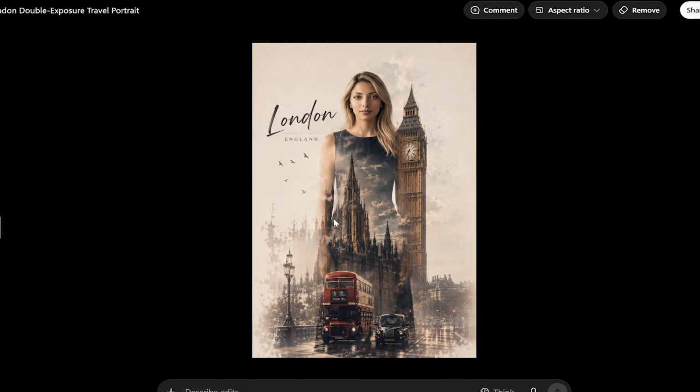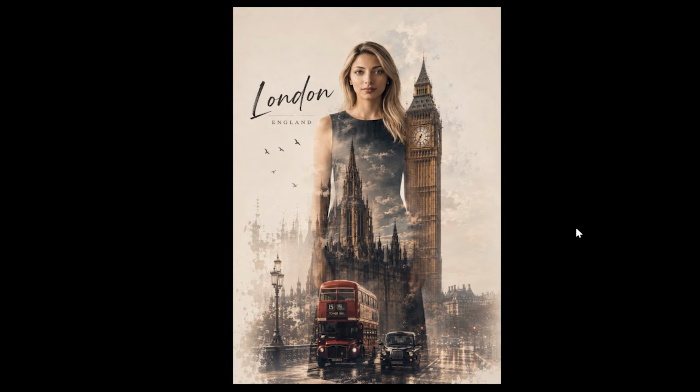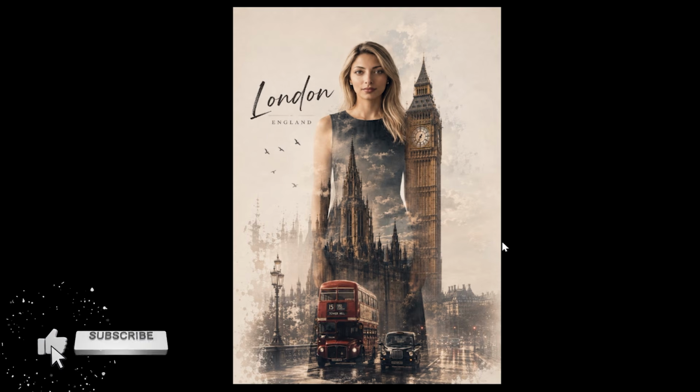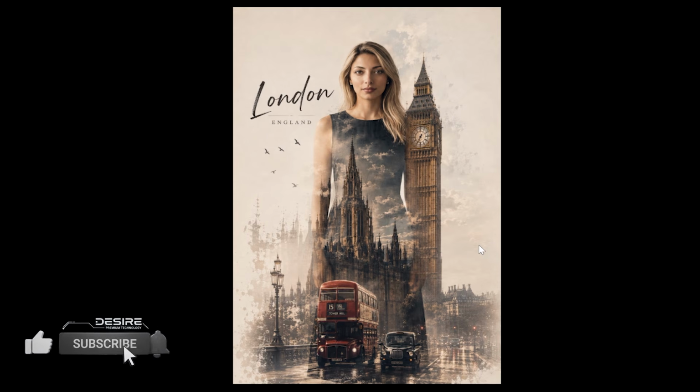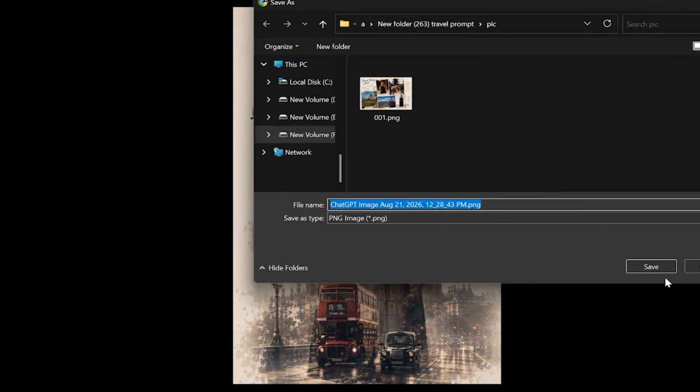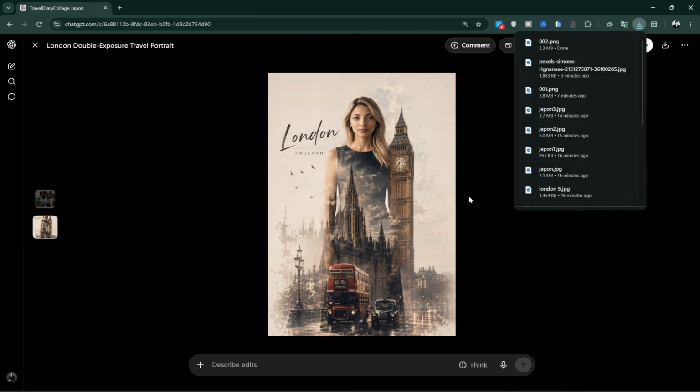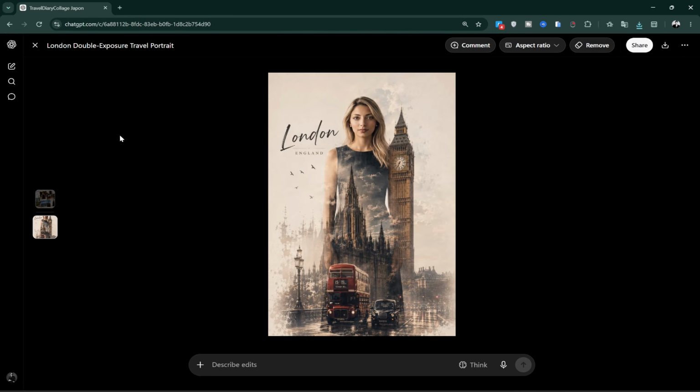As you can see, with just a few words, we were able to create such a stunning double exposure effect that would usually take hours to do in Photoshop. I really love this one. The cool thing here is that, besides using the English clock tower, it also added a subtle design at the bottom representing their iconic double-decker buses, which is done so beautifully.